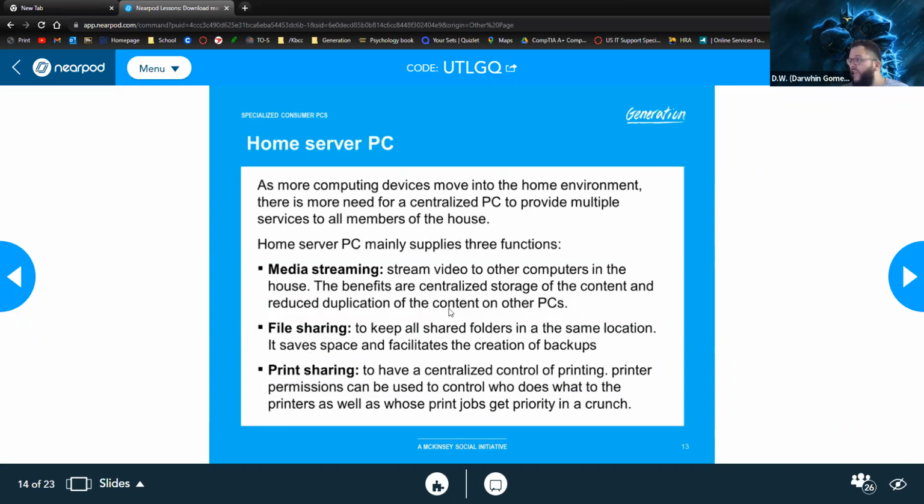File sharing, if you have a lot of files, or you run your business from home, you might also do that. And print sharing, we have like 4 different computers and we have one printer, right? So we share. My wife's workstation is set up as our print server. So when you see a home server, this is what you use them for: media, file sharing, and print sharing.